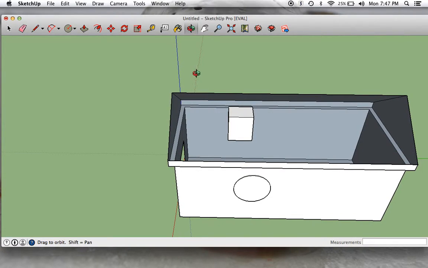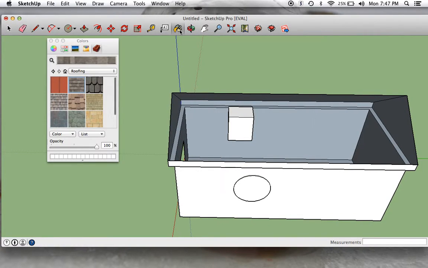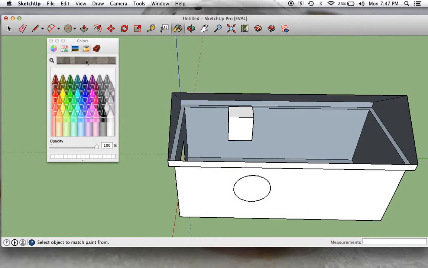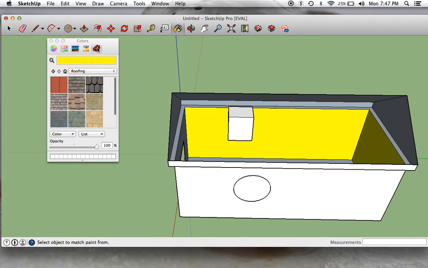And so if you go to the paint tool, you have all different choices here. Let's say you want to paint your walls yellow, and so you click on that, and the little paint bucket comes, and everything you touch and click on turns yellow.